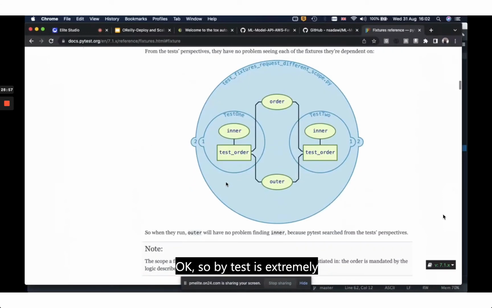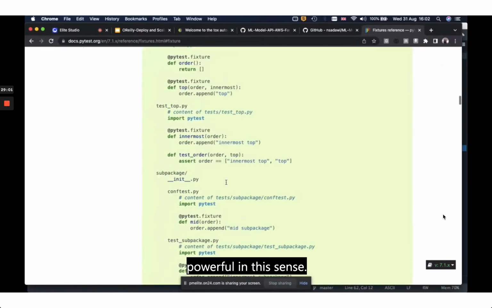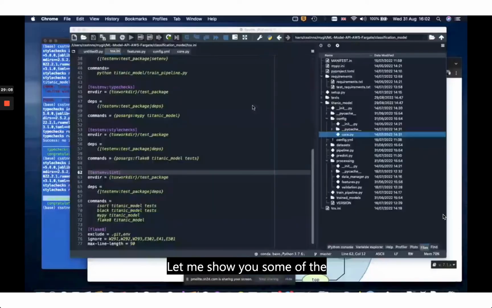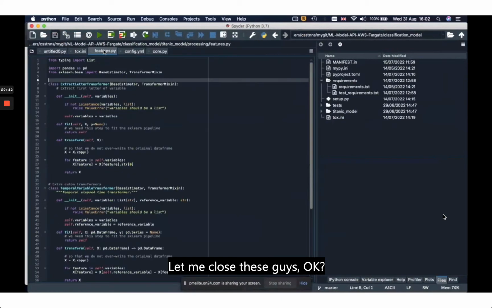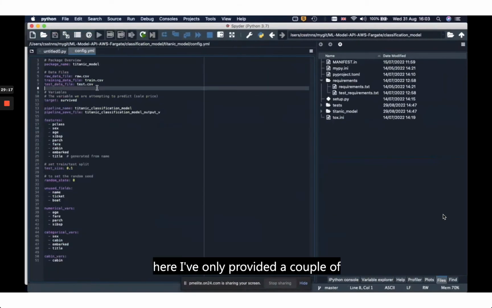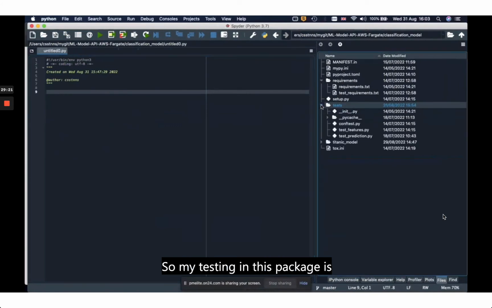So PyTest is extremely powerful in this sense. I want you again to learn about it. Hopefully you can read about it and it'll make sense. Let me show you some of the examples here so it makes sense. Let me close these. And by the way, here I've only provided a couple of tests to show you how it's done. So my testing in this package isn't comprehensive. I want you to run your own tests in the future. This is just to show you how it's done.